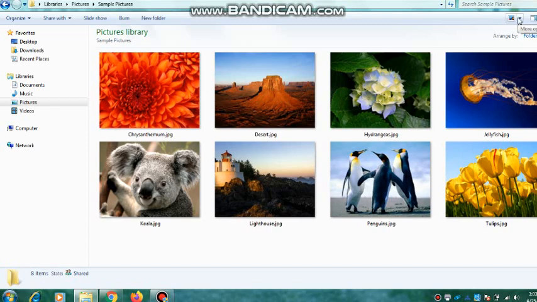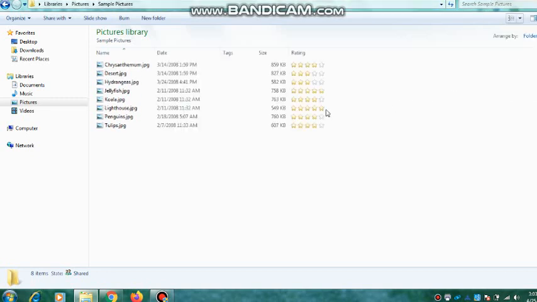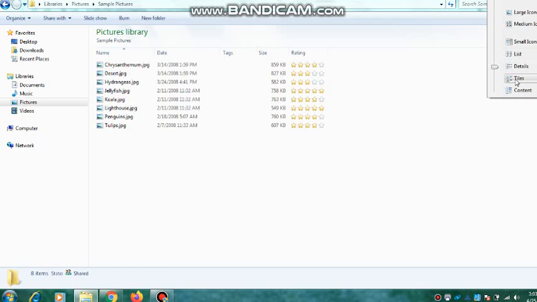So if you open the list, it will give you only the name, and if you see the details view, it gives the date, the size and the rating. So this way you can see the files in various ways. There are 7 to 8 views: extra large icons, medium icons, small icons, list, details, tiles, content. Let us see their definitions one by one.